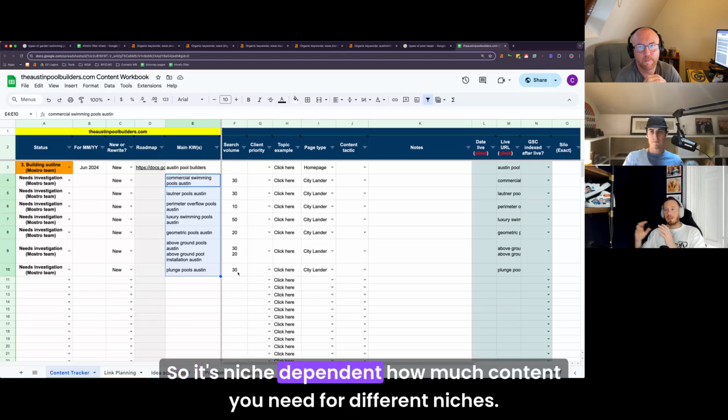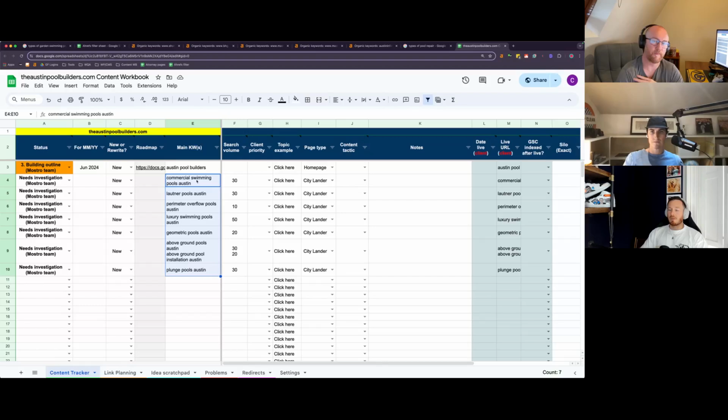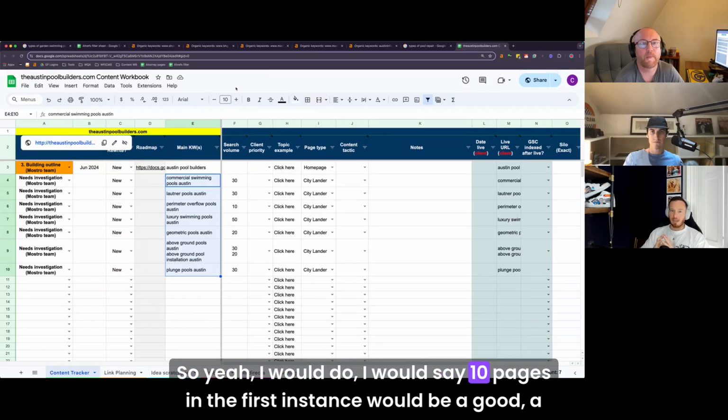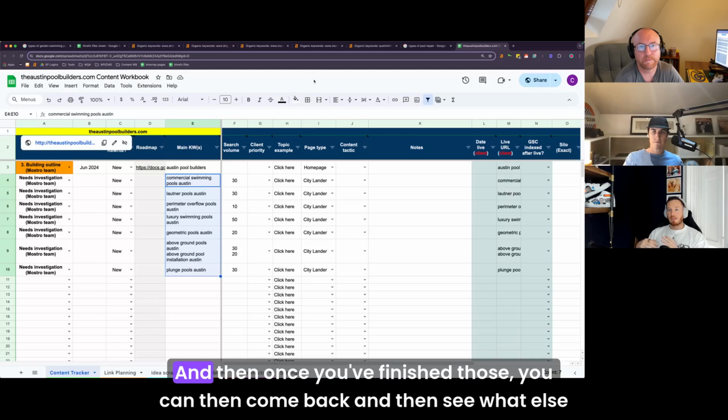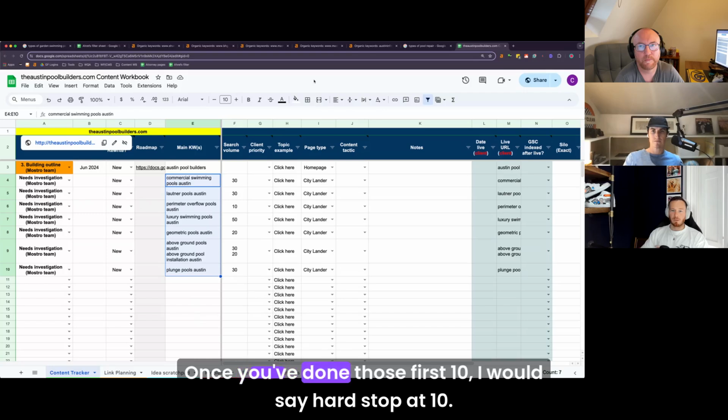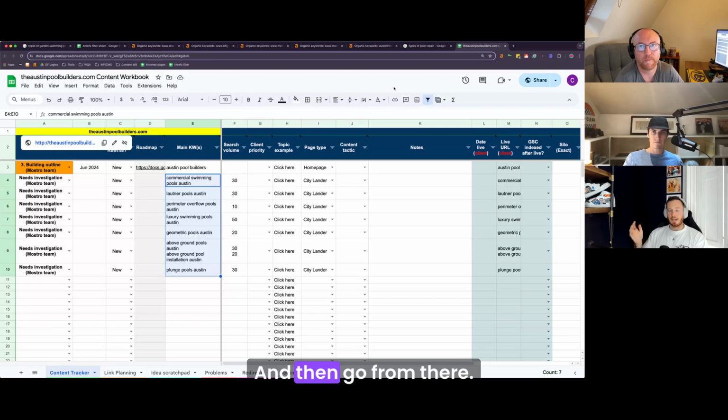So it's niche dependent how much content you need for different niches. So yeah, I would say 10 pages in the first instance would be a good stopping point. And then once you've finished those, you can then come back and see what else you need to work on next once you've done those first 10. So I would say hard stop at 10, and then go from there.